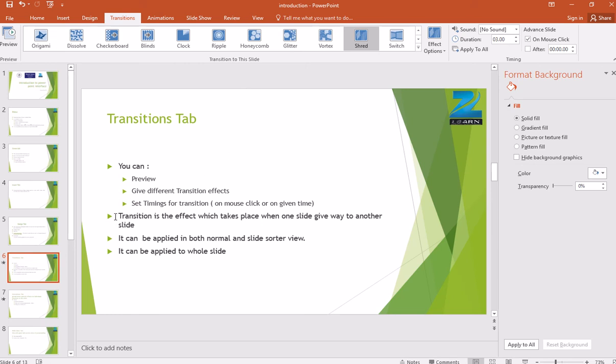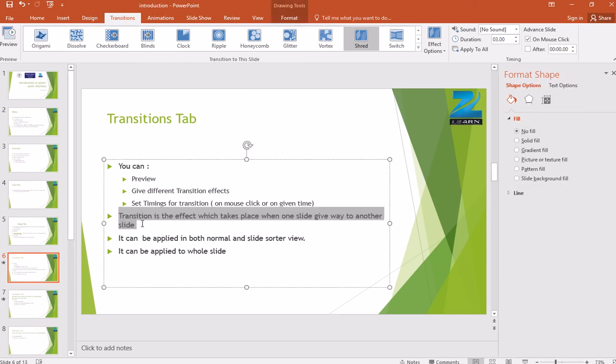What is a transition effect? Transition is the effect which takes place when one slide gives way to another slide. It can be applied in both normal and slide sorter view. This is normal view. You can apply it in slide sorter view also. I will show you what slide sorter view is. It can be applied to the whole slide. Okay, you can give a transition effect, and you can set timing also.